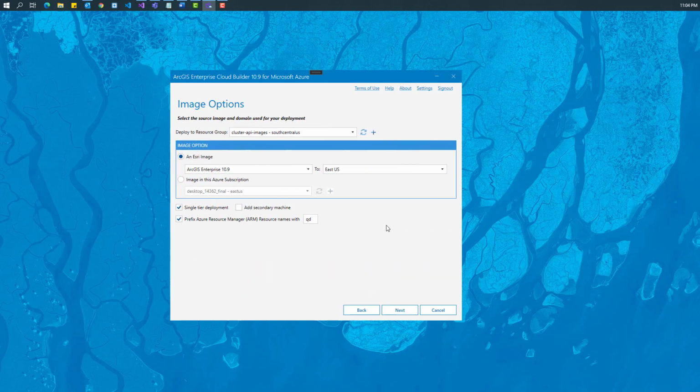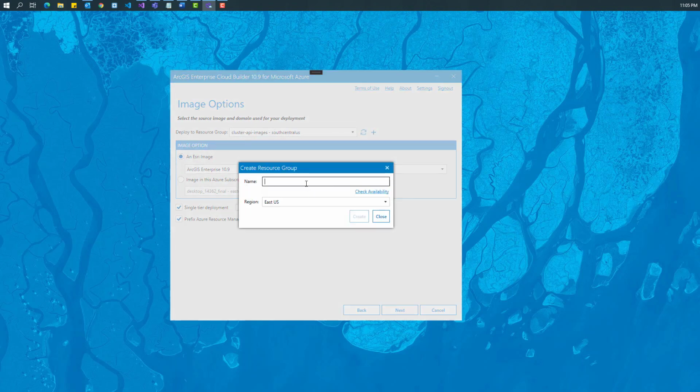Next, I will be asked to choose an Azure resource group. You can think of Azure resource groups as a folder where you organize or group your Azure resources. You can also assign access-based control rules to these resources using the Azure portal. One pattern that is consistent throughout Cloud Builder is that either you can choose to create new resources or reference existing ones. Here I choose to create a new resource group.